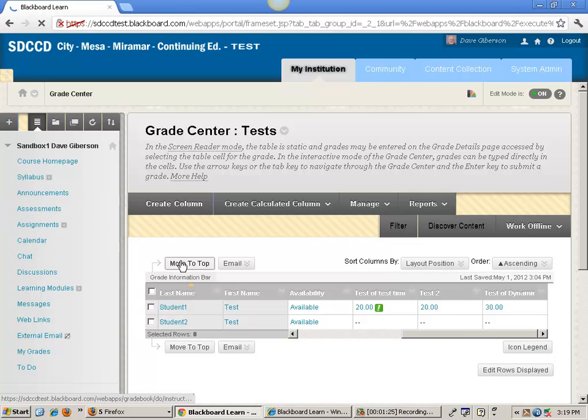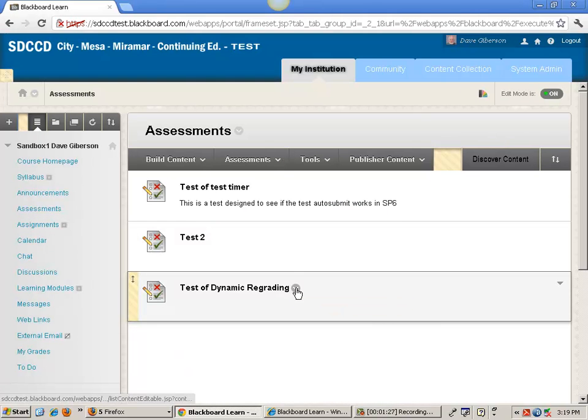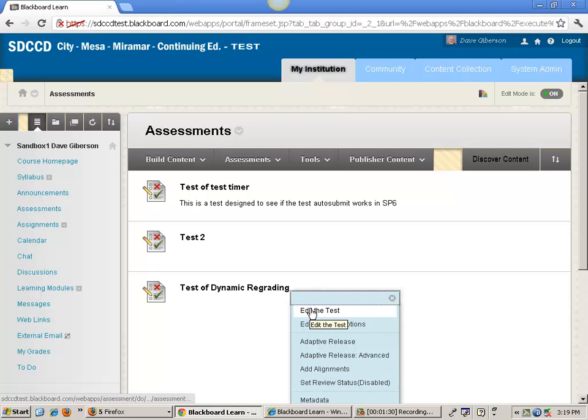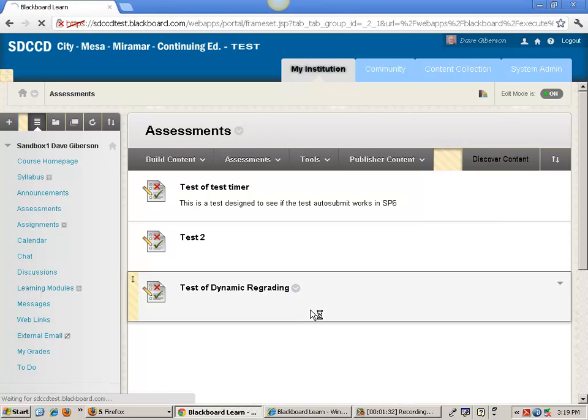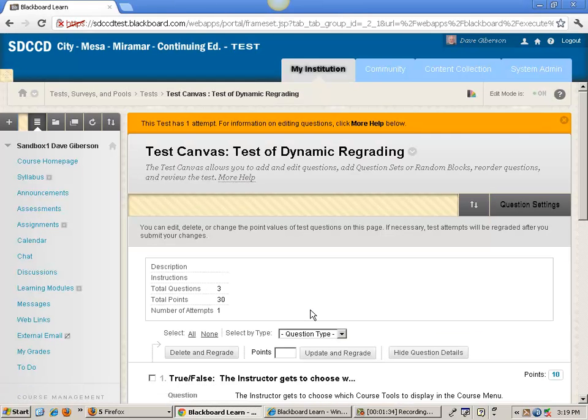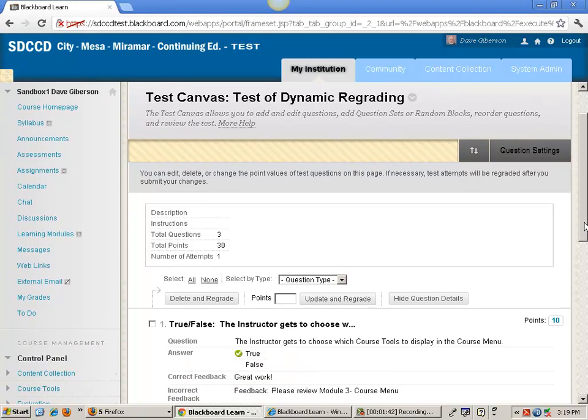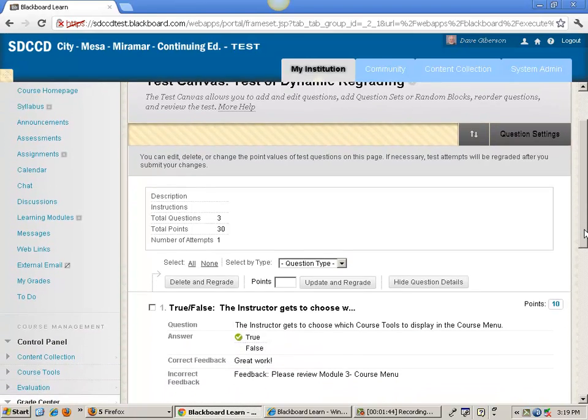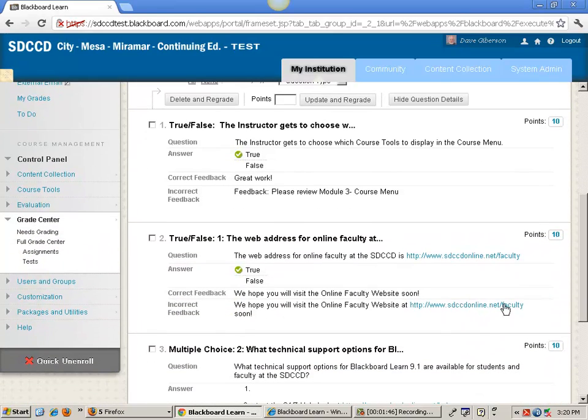And let's go to that test under Assessments and edit the answer to one of those questions. We can do so just by selecting Edit the Test. And you'll note that even though we do have an attempt for this test, we're dropped directly into the test canvas without any blood-curdling warnings about not editing the test. And we can now proceed to actually change one of these answers.